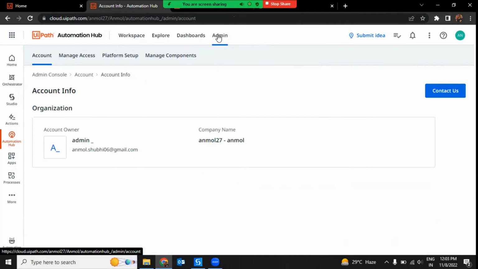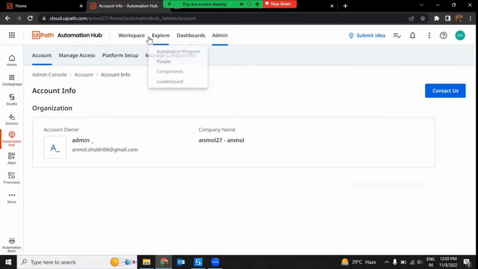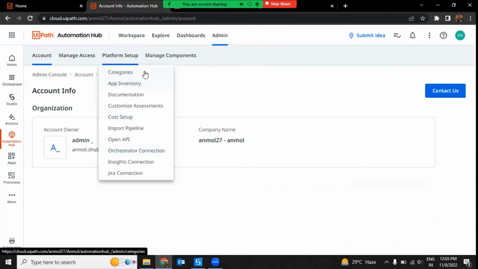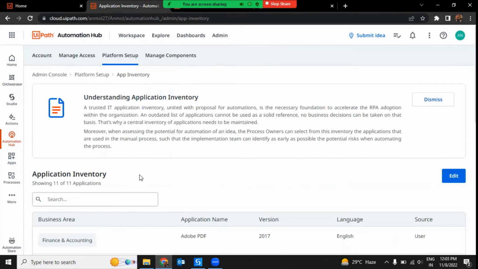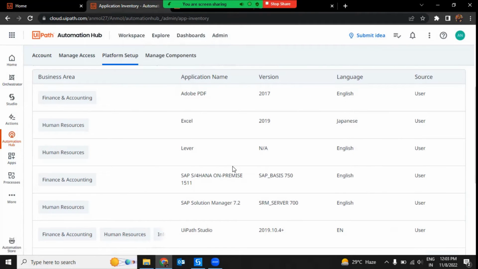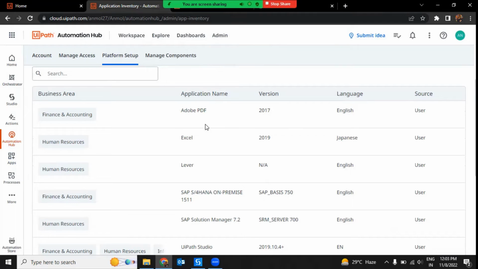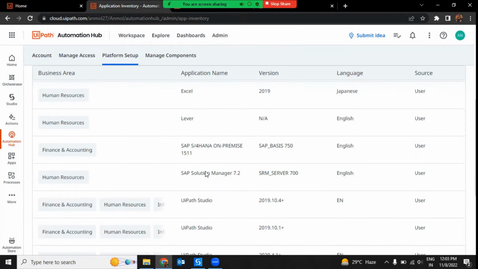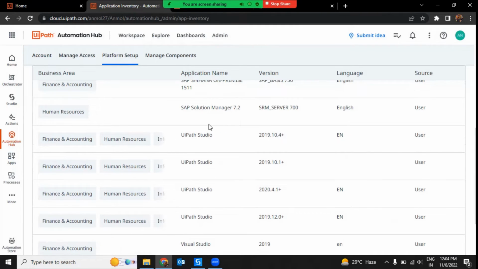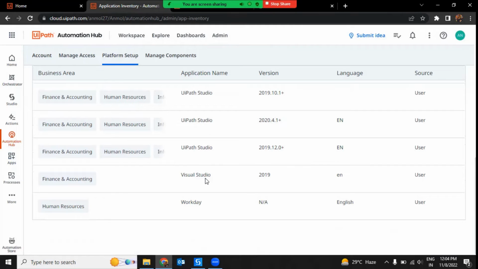Let me go to Admin first of all. Explore. Let me go to Explore. Platform Setup. Yes. And you can go to App Inventory. Over here, you can see application names are already given: Adobe, PDF, Studio, SAP. So now Workday, Visual Studio.